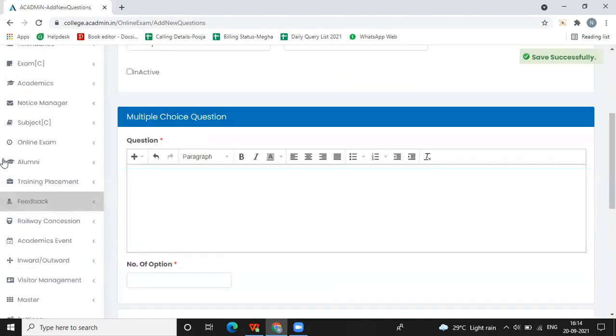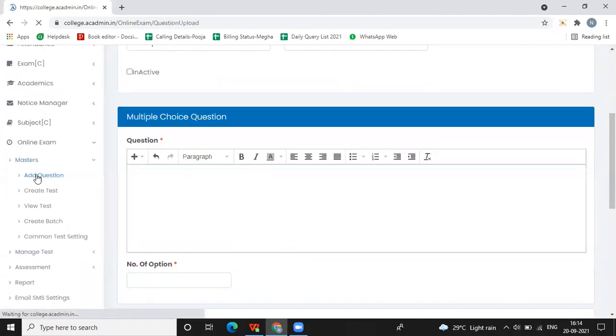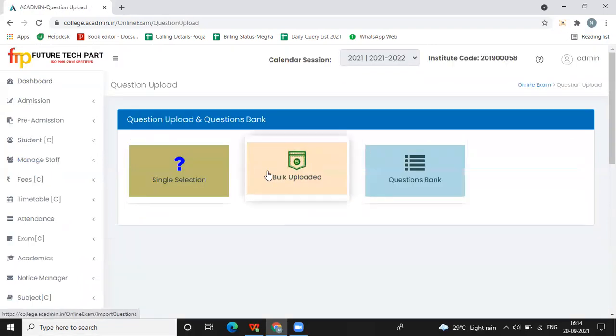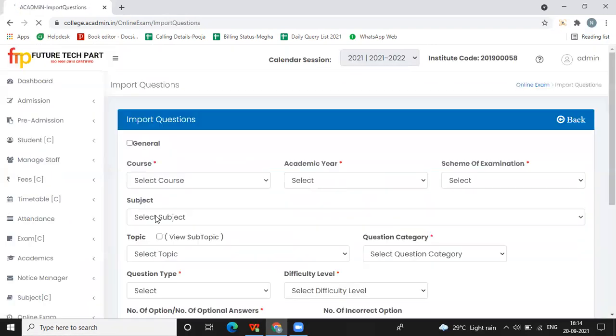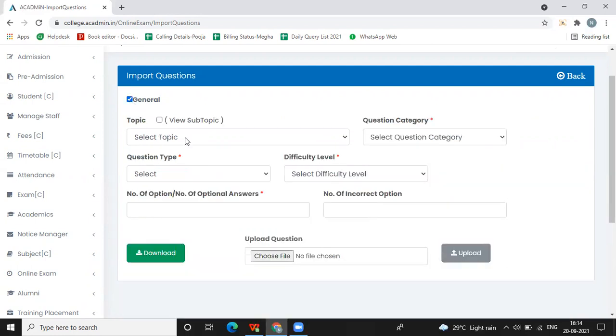The other way is we have to add the question by using bulk upload. So while uploading it on bulk basis, we need to select the courses and academic year, with the same process as we did for single upload. If you don't want to go with the courses and other info, we'll click on general so that it can be applied for general purposes.